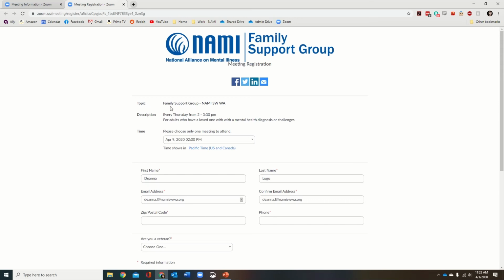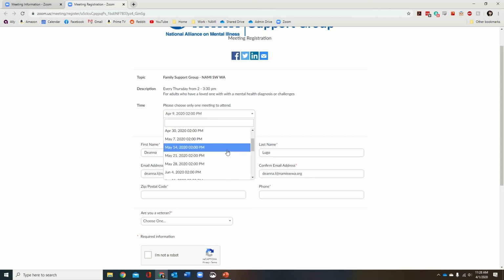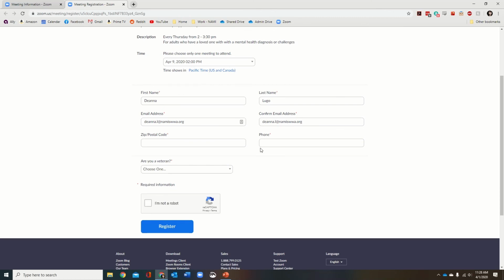The topic is still here: Family Support Group, NAMI Southwest Washington, every Thursday from 2 to 3:30 for adults who have a loved one with a mental health diagnosis or challenges. Now, as we went over while scheduling, they have to choose a meeting that they want to come to. Normally, it's probably going to be the first one in the list. So here are our questions.